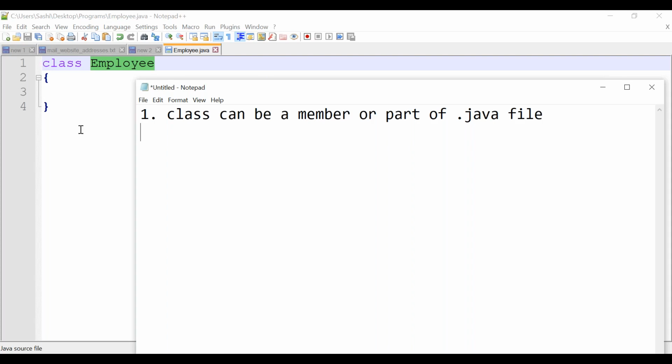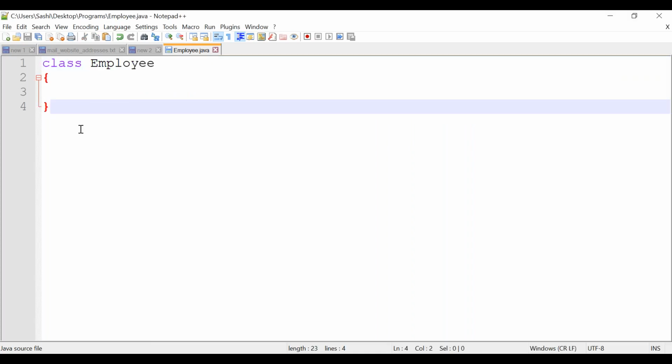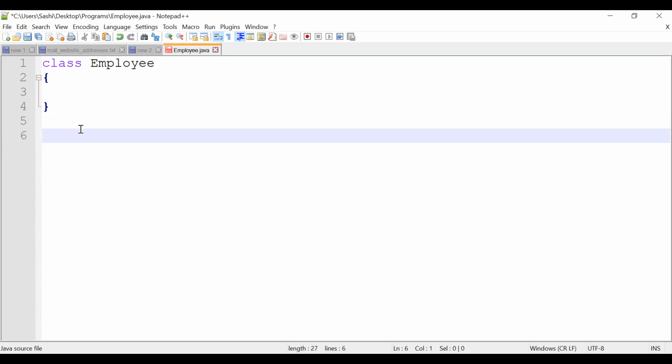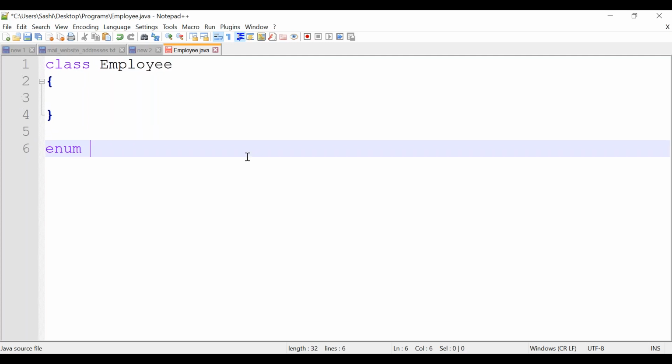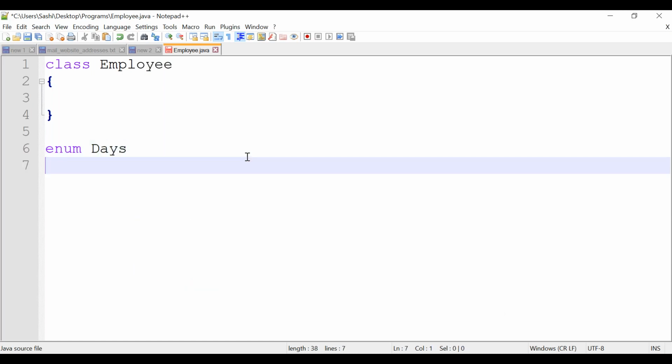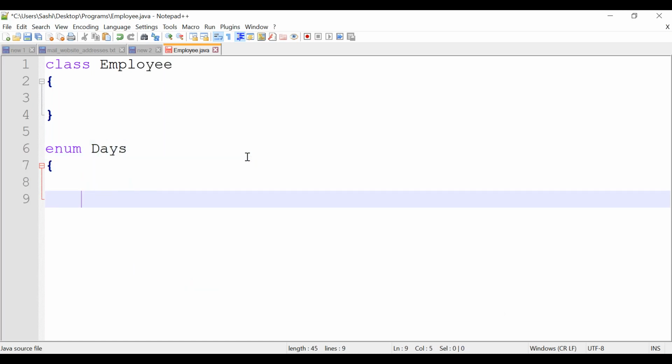Not only a class, you can declare many things. Consider I am creating an enum. So far we haven't seen enum; in our future classes, we will see about enum. Consider this is Days, and Days is one of the enums. An enum also can be a member of a .java file.